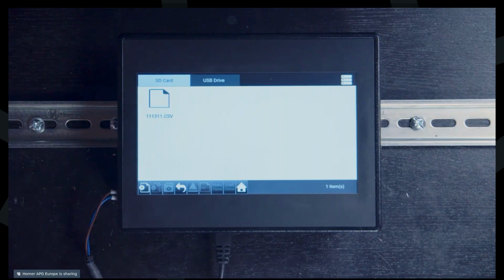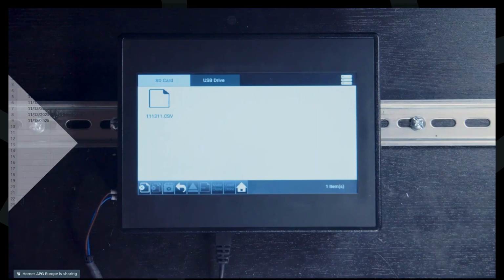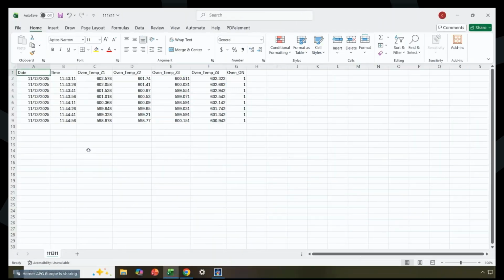Next, we are going to demonstrate what the resulting file looks like in Microsoft Excel. Here, we have opened the file we saw earlier in the removable device menu. And as you can see, it has several rows of recorded data. We have date, time, oven zone temperatures, and oven on, all recorded correctly. Periodic data logging has been successfully set up.